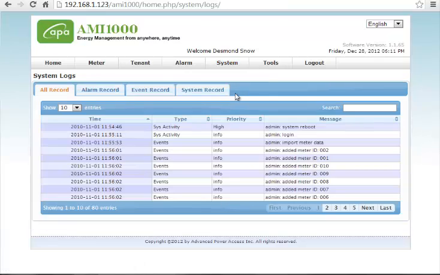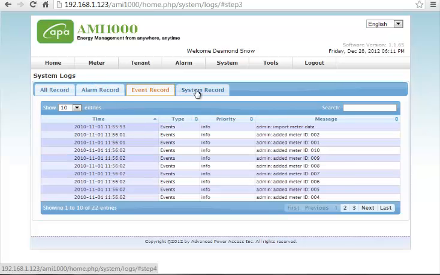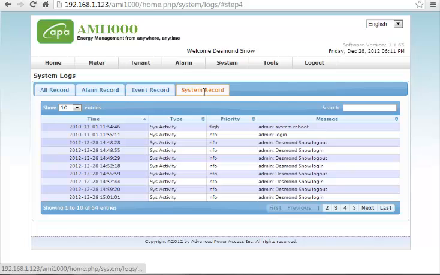On the system log page, all activity and the alarm record are recorded in the database for reference. You can select the all record to check all log information, or select the alarm record, event record, and the system record to check the individual record. Now, this is the end of the system configuration.